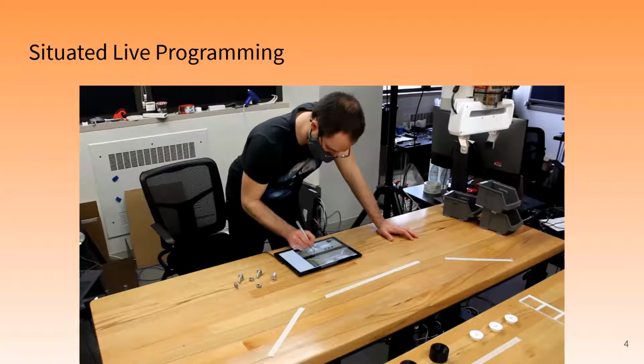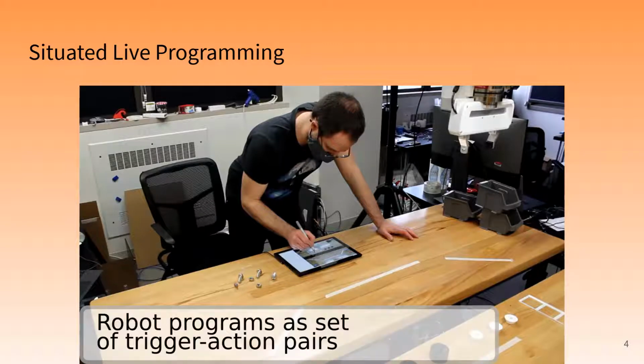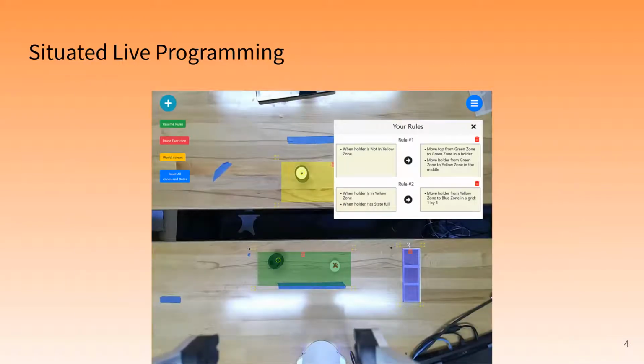In this work, we present situated live programming, a method addressing these two challenges. Our method uses trigger action programming to create reactive robot programs, and we designed an interface which allows users to easily refer to the environment and layer multiple trigger action pairs to progressively create complex behaviors.